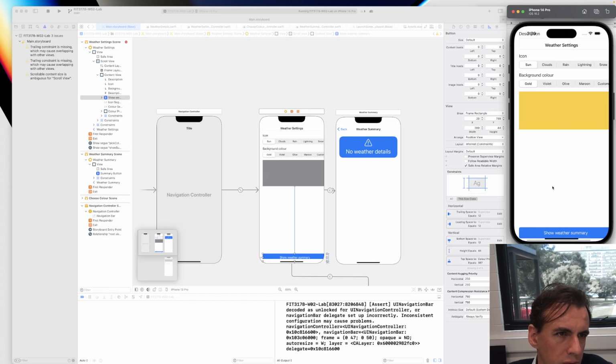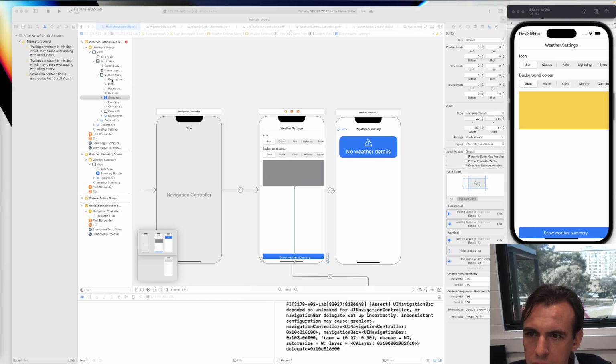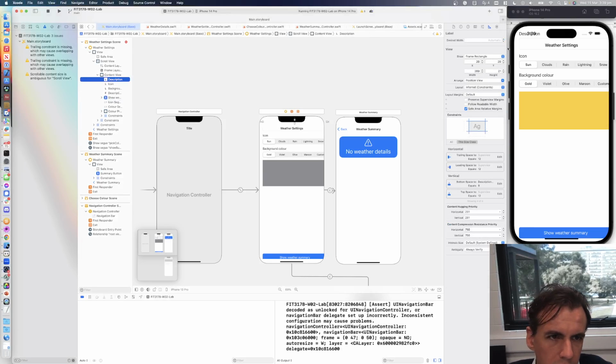Yeah, so all right, it doesn't scroll and some things are badly positioned. So let's fix this up. First thing I'm going to do is have a look at my description label and see what it's constrained to here. So it's got a trailing space to the super view and a leading space to the super view. So this is the left and the right constraint.